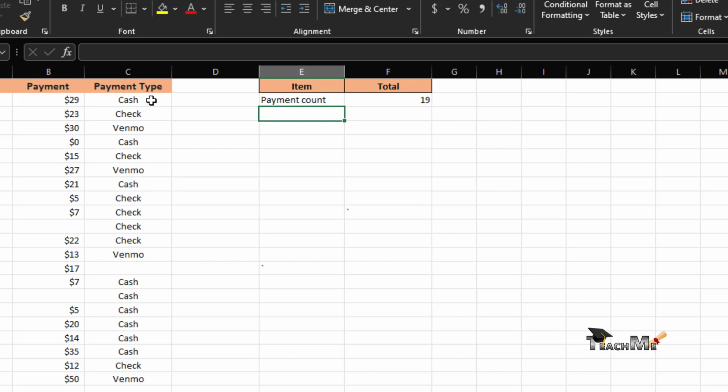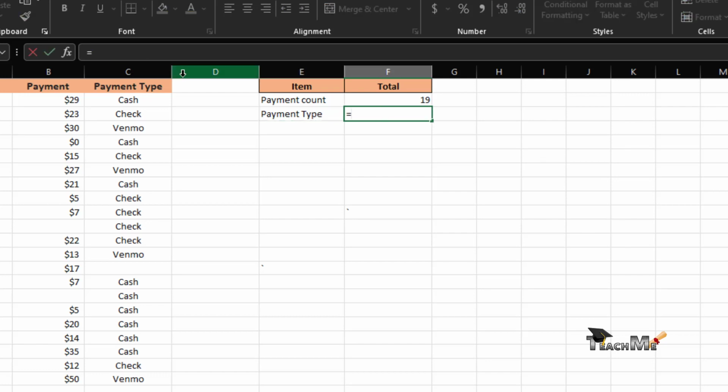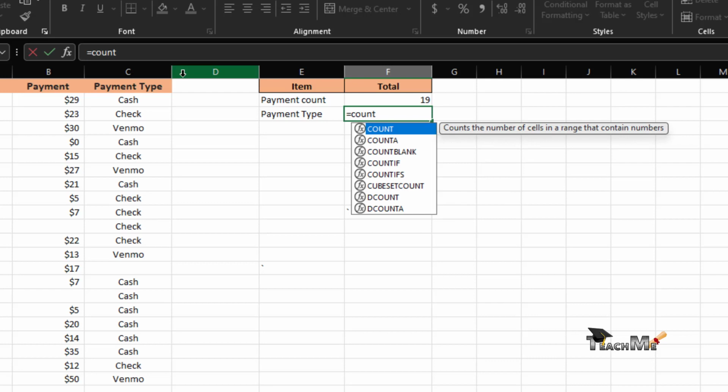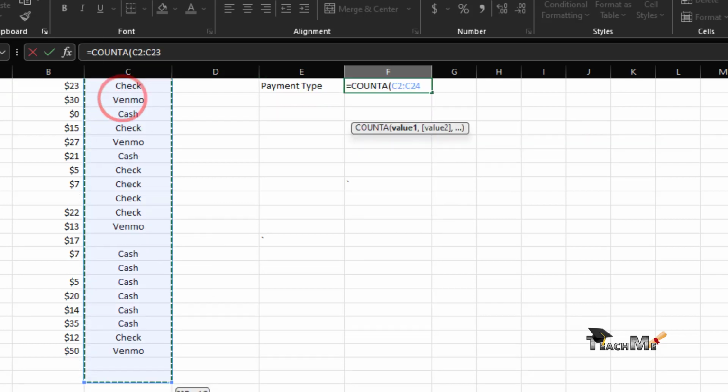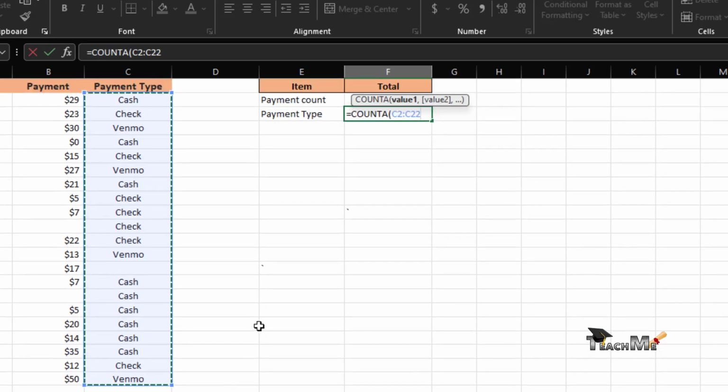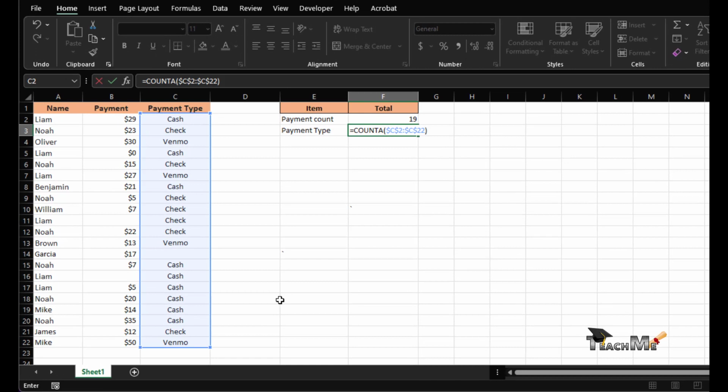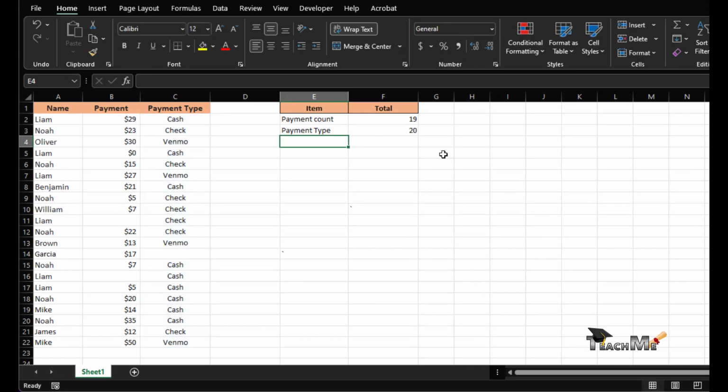So what about the payment type? In here, same thing. CountA, tab. I select the payment section and F4 to make it absolute, close the parentheses and enter. Okay, there are 20 payment types I made.